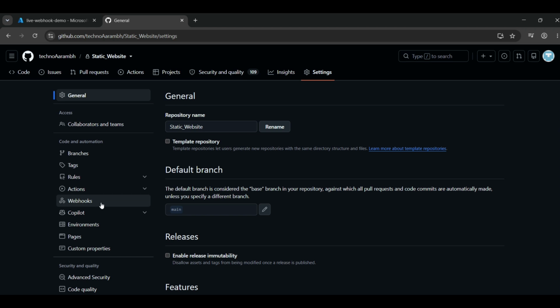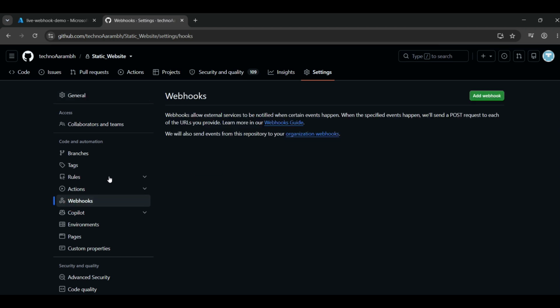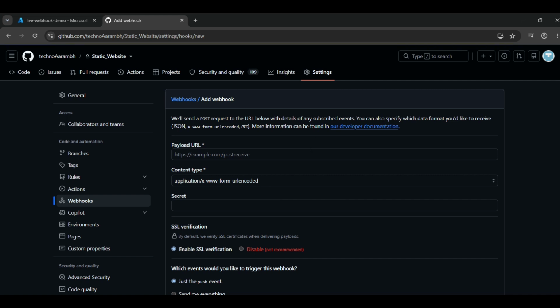On the side menu you can see that. So let's simply click on webhooks. Once we click, it will open this window or right hand panel, and here is the option to create this webhook. Simply click on the add webhook button, and once we click, it will open this new page, and here we have to add it.